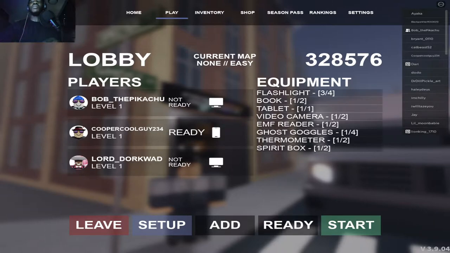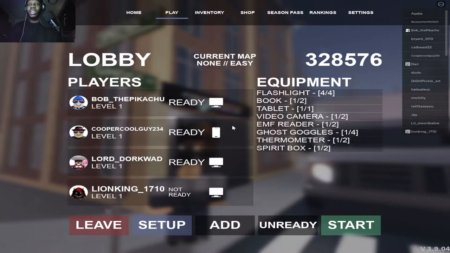Pikachu. We're playing Specter. Oh, and also, Cooper, cool guy, but we don't actually know who he is, but that's besides the point. Hey, I'm ready. Let me just ready up. Yeah, even Cooper's ready. Good. Alright. Oh, and now there's Lion King.